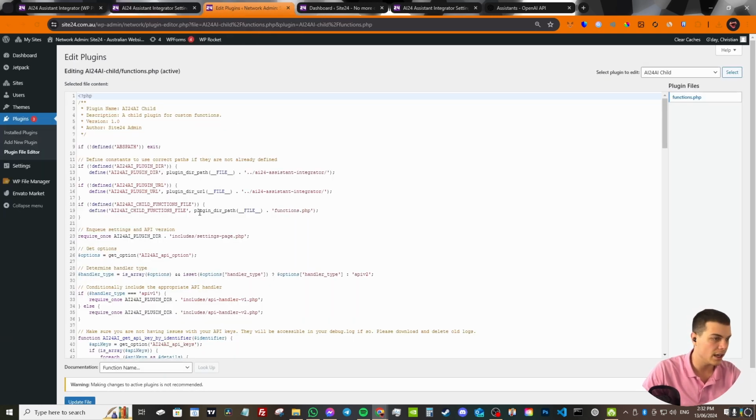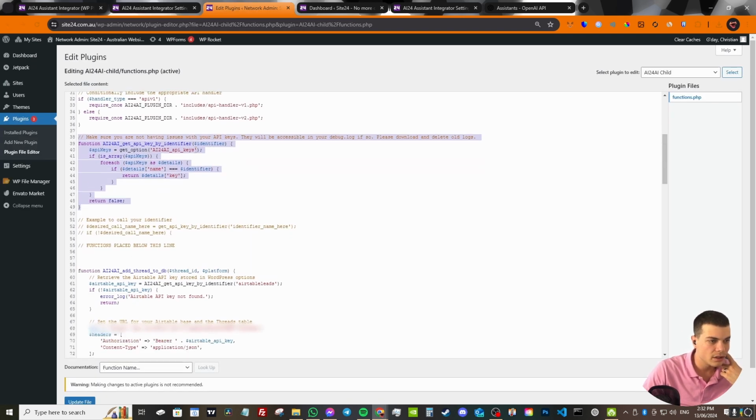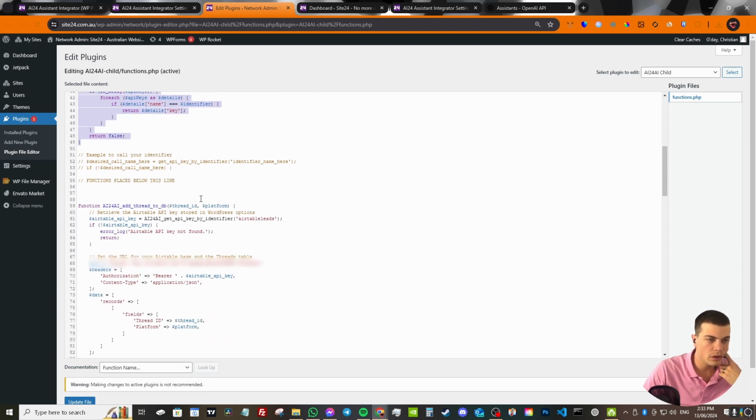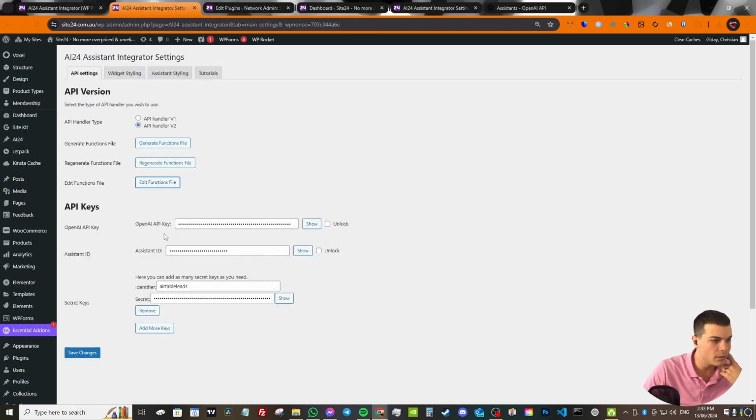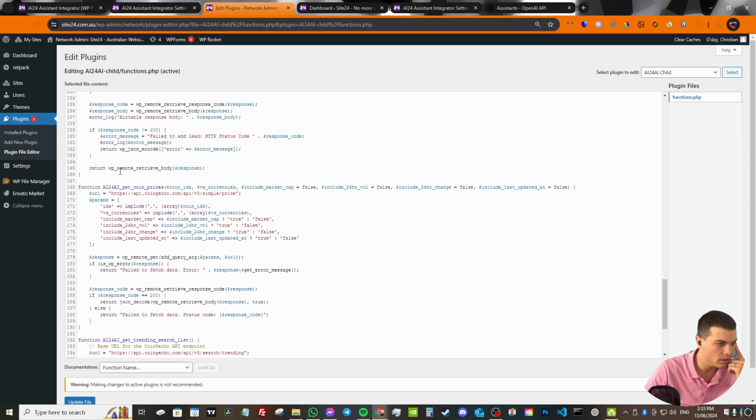Once you're in here, edit, as I was explaining in the last video with your extra keys, the keys are always called through this. So all of your keys are in this file, and you can see that Airtable leads is the identifier name, which is this one right here. I will obviously go to the CoinGecko one. This one was quite simple.